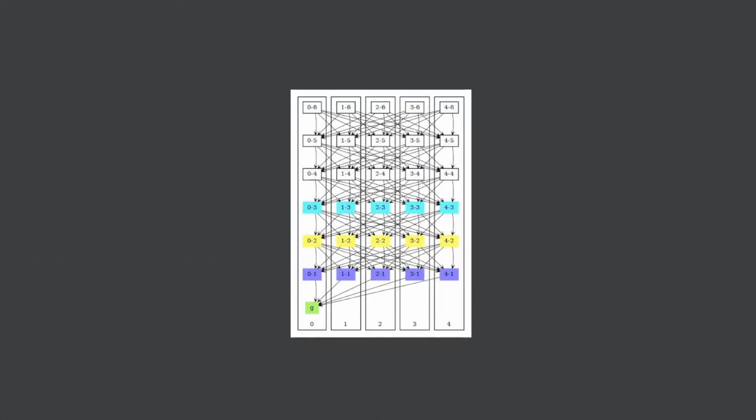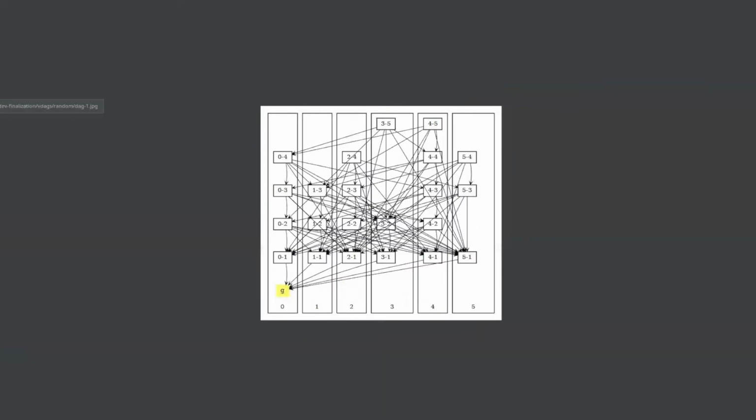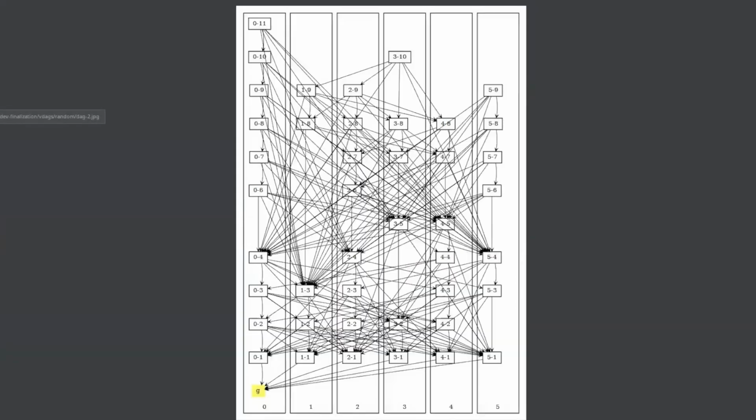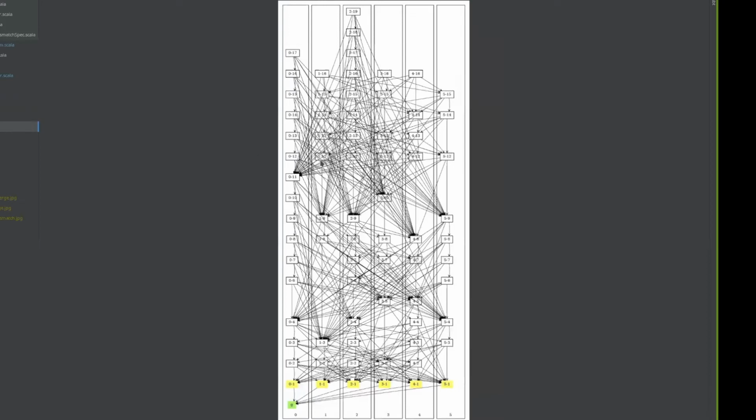So now I want to show a little bit more complicated DAGs. We can see here that even in this DAG, we cannot finalize even the first layer, because the network is split, so the layer doesn't have enough stake. But now when we have some merging of the branches, now we see the layer finalized.